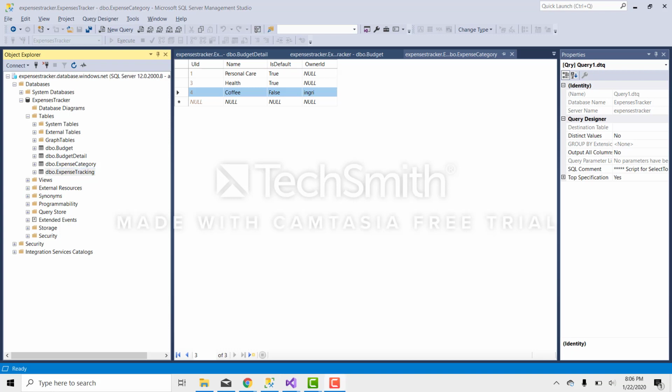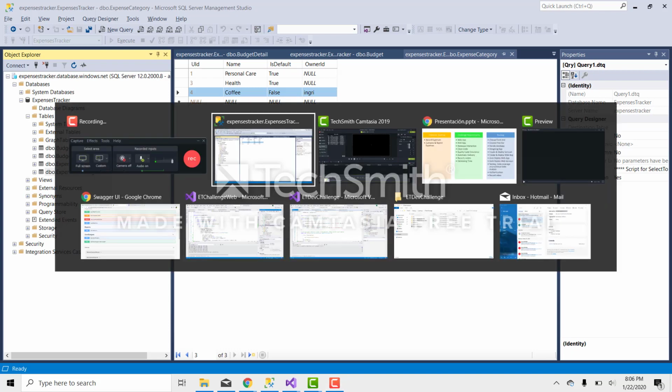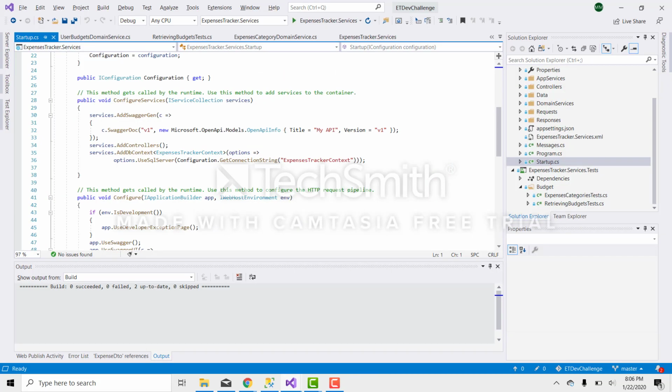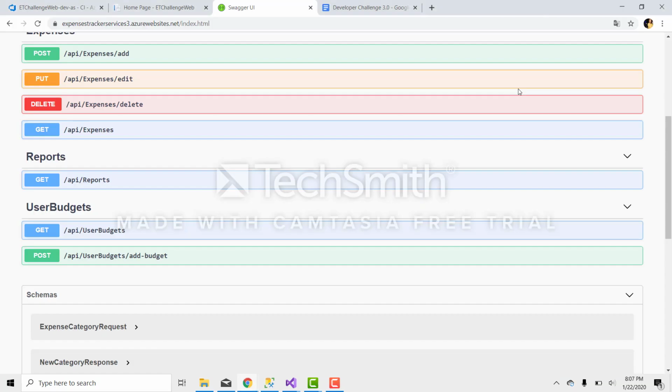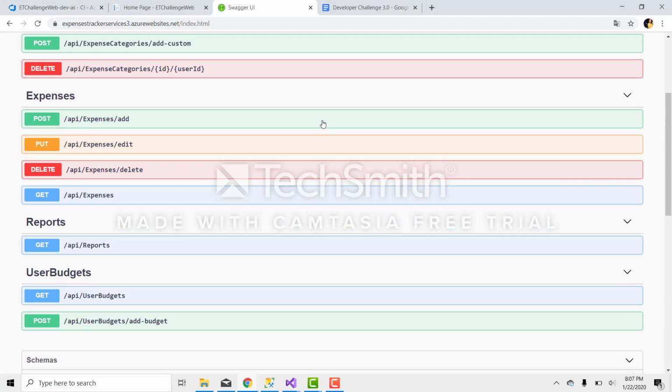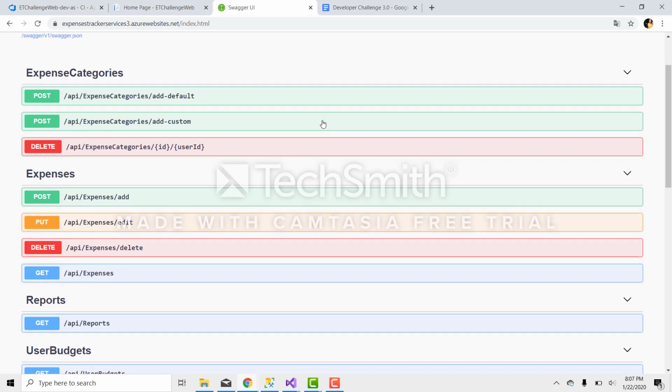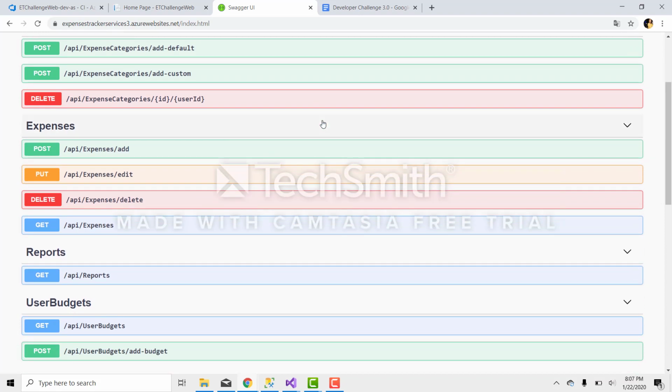The application has 2 main projects. The first one is the service project, and I use a REST API to expose all the services that the application needs. For this application, I just need 4 controllers. Here is my REST API. I need a controller for the expenses category, the expenses controller, the reports controller, and the user controller.